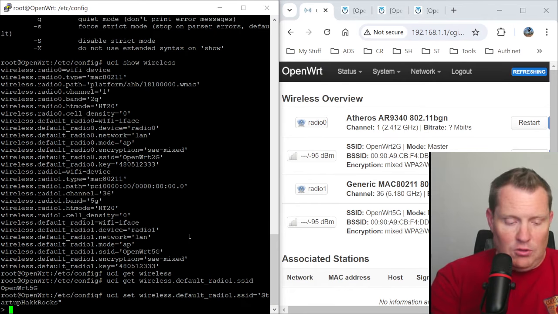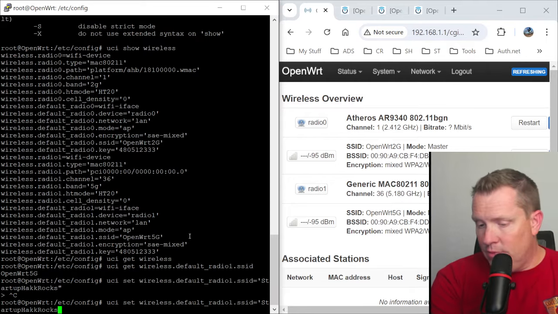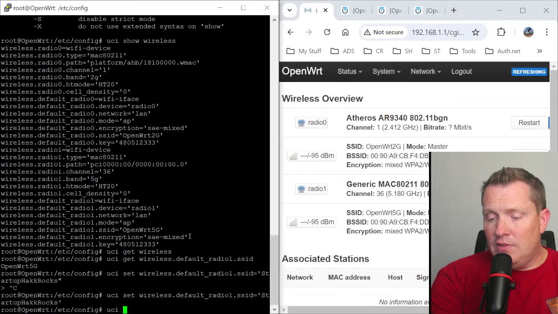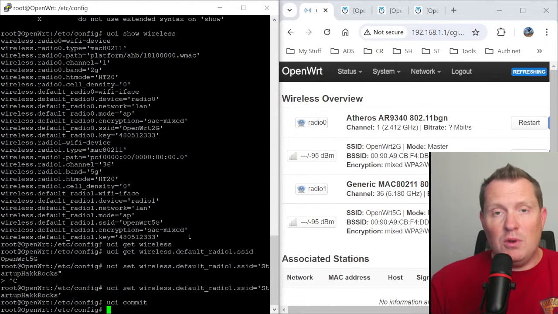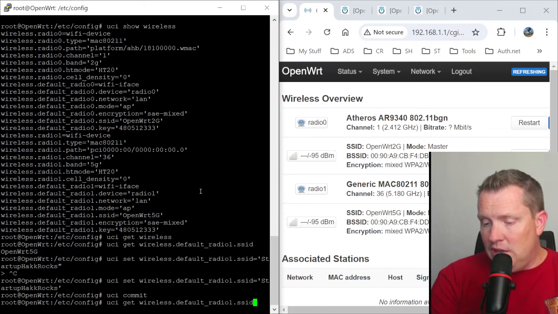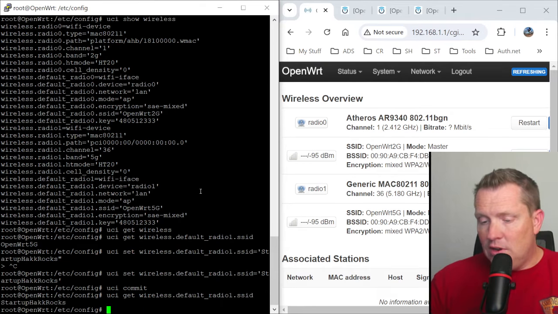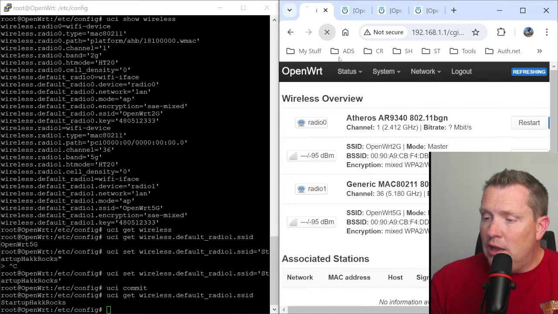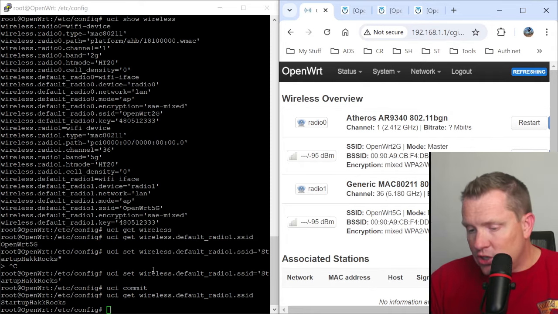Oops, except that I used the wrong type of quotes. Let's try that again. So single ticks. Now, if I do UCI commit, because until then it's just going to be sitting in memory, commit will actually commit it to disk. Now, once I do that, and if I do my get command again, you can see it'll be startup hack rocks, right? Now, if I come over here to my UI and I refresh this, you'll notice that now it changed. It didn't change, which is funny.